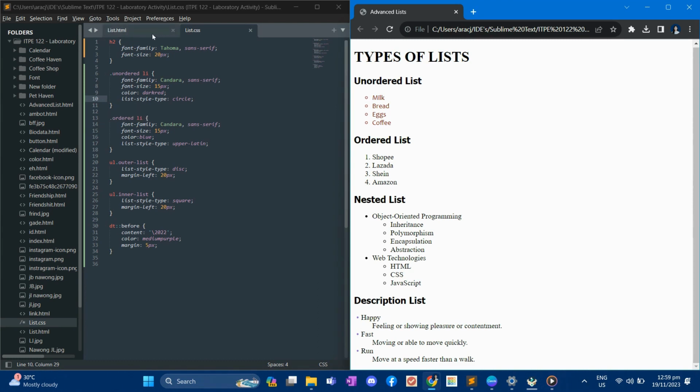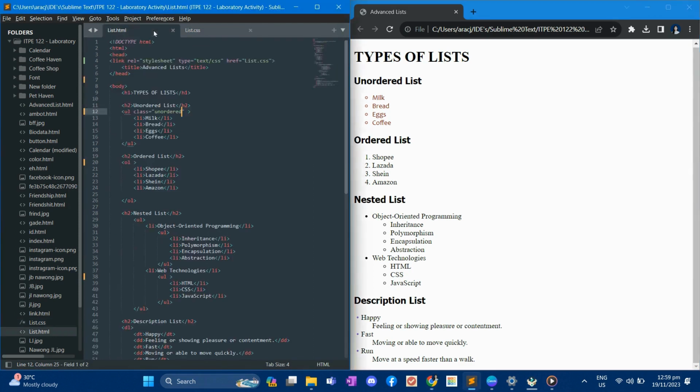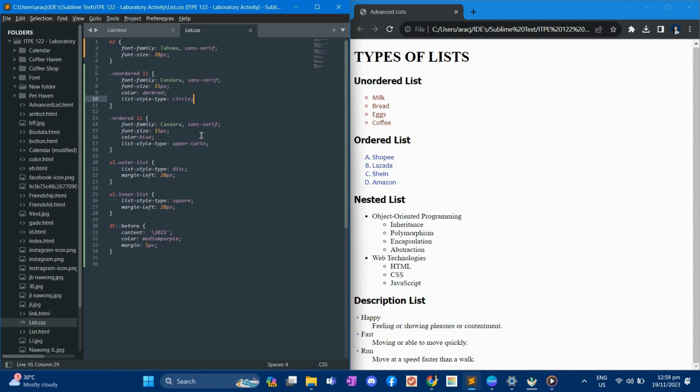Now, in ordered list, we also have to call its class. Ilalagay natin siya dito. Class, ordered, and then save. Now, let's go to our website and then refresh it. Ayun, na-change na siya into blue color, and then yung font style niya and font size, and also yung bullet form niya. From 1, 2, 3, 4, naging A, B, C, and D.